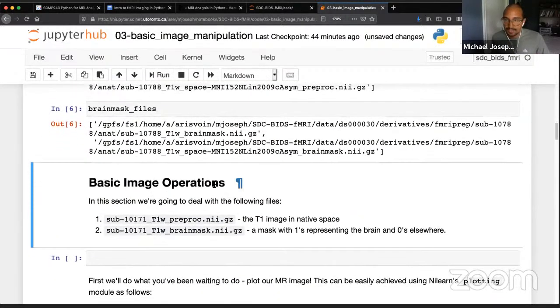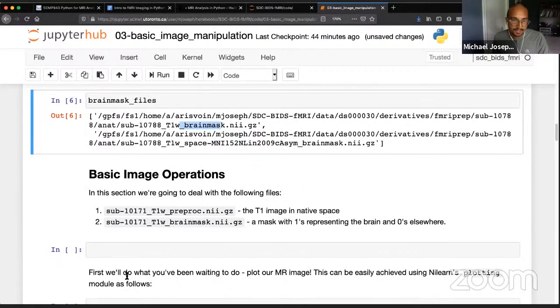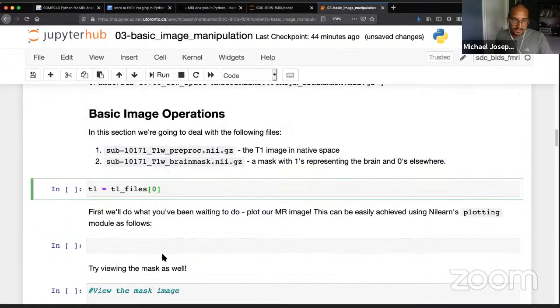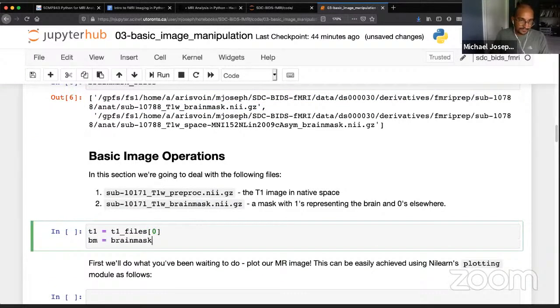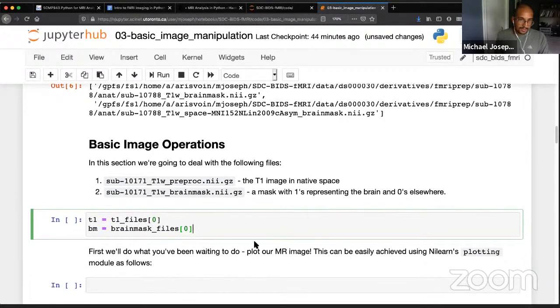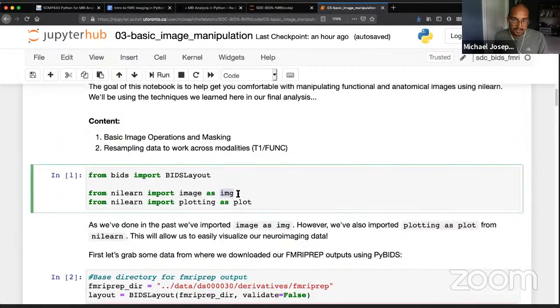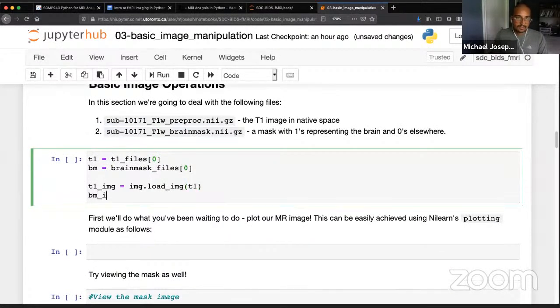Next, we're going to go over a couple of different image operations. Instead of using the MNI space for these next few steps, we're just going to stick with the native space. In order to grab that, I'm just going to use Python indexing to grab the first file from that list. So I'm just going to use 0 to grab the first file. And I also want to do the same thing for the brain mask. And the next thing I'm going to do is load both of those files. If you remember from last week, in order to load in a file, or actually this time we're doing it with nilearn, I'm going to use the image function. We're going to do img.load_img for T1. And we'll do the same thing for the brain mask.